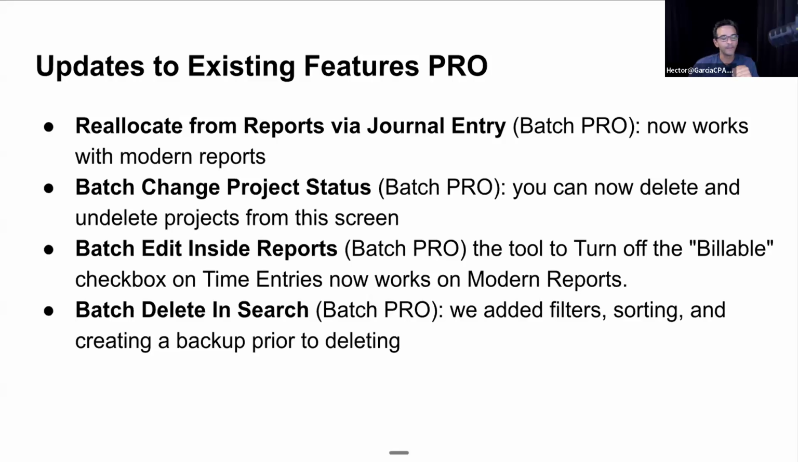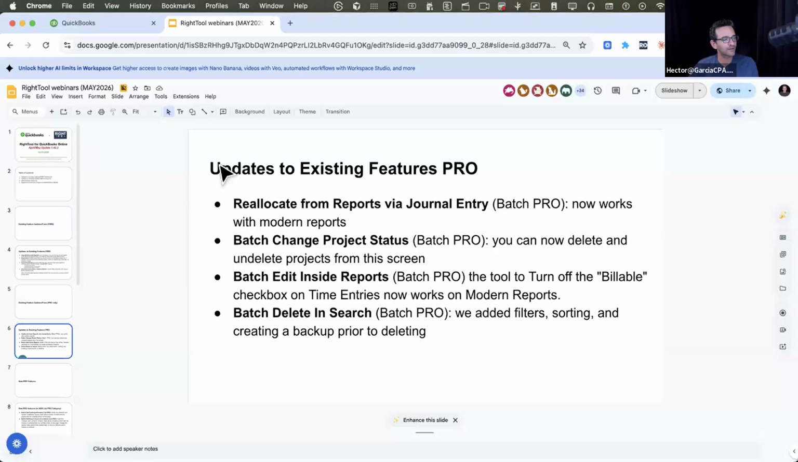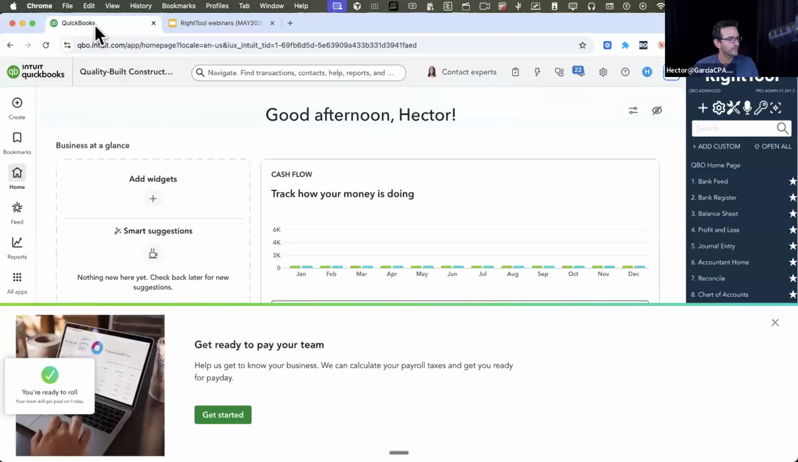Okay. All right. So let's talk about the reallocate from reports via journal entry. Actually, can I get on my soapbox for a second again, Mark? These freaking pop-ups, man, just drive me nuts. Like, how is this helping me get my work done? Mark, we gotta get a pop-up blocker to be able to find these. I know it's hard.